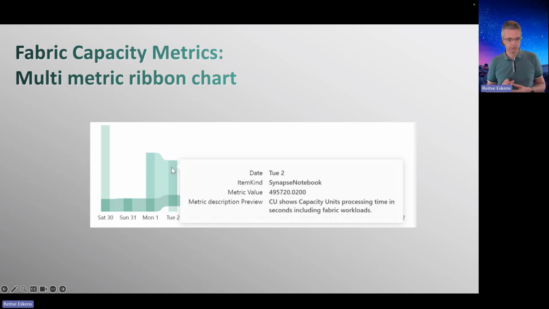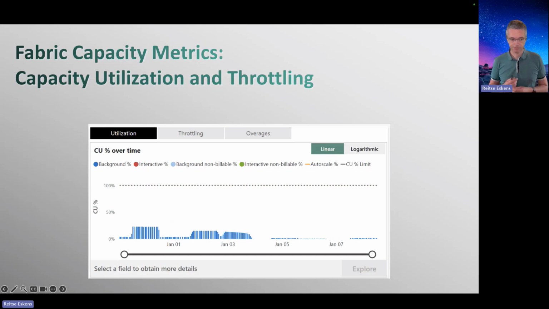So let's move a little over to the right, where we can find the capacity utilization and throttling graph. This is where we can find the interesting stuff, because now when you hover over these bars, and I'll show you that one later on in this presentation, you can see how much it was using in that 30-second time span. I don't know how you call it. Within those 30 seconds, how much capacity units it was using. And it gives you an idea how much you've been using in your capacity.